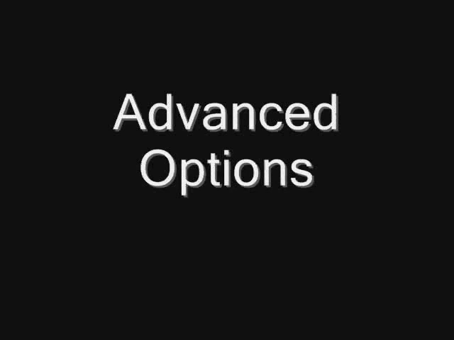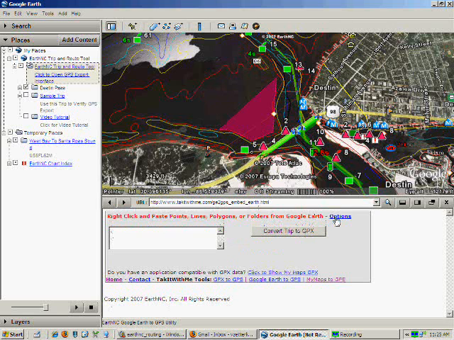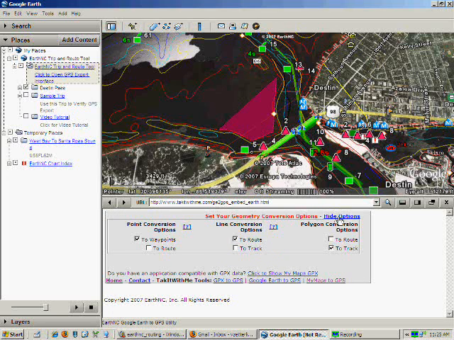For additional control over the GPS conversion process, you can change the default options in the GPS export tool. By default, the export tool converts Google Earth place marks to waypoints, paths to routes, and polygons to tracks. To create a route with individually named turn points, rather than sequentially numbered points, you can use an ordered set of place marks and change the point conversion option to route. Paths and polygons can be converted to either routes or tracks.